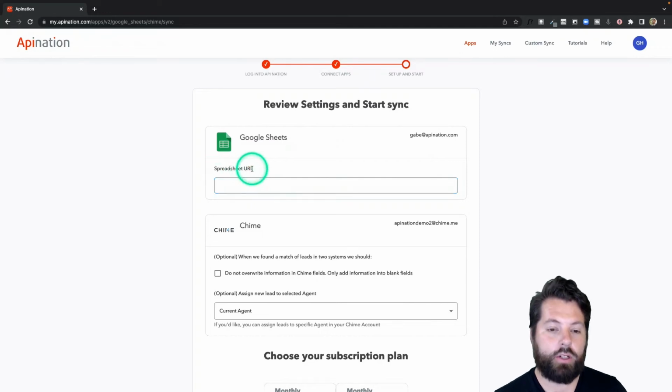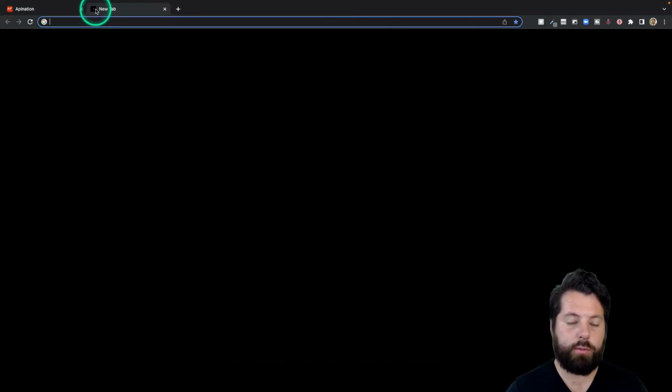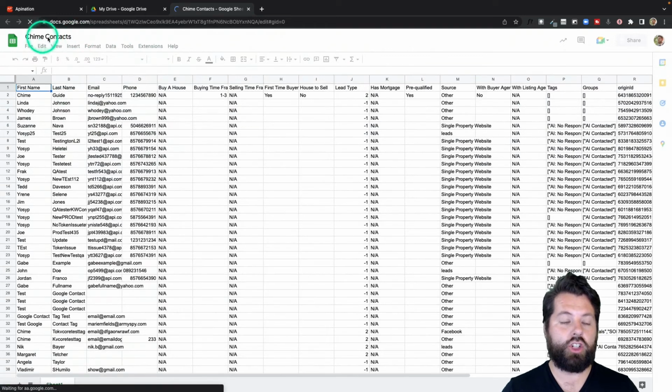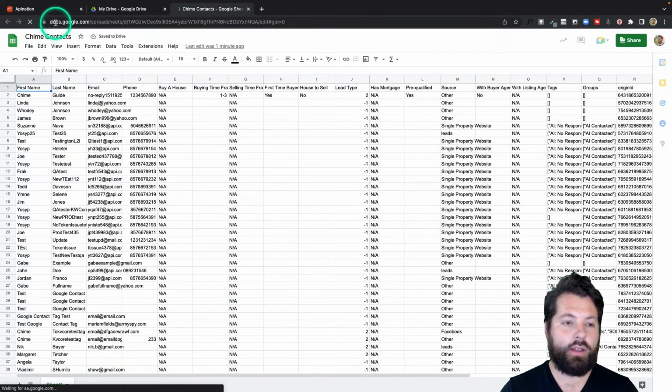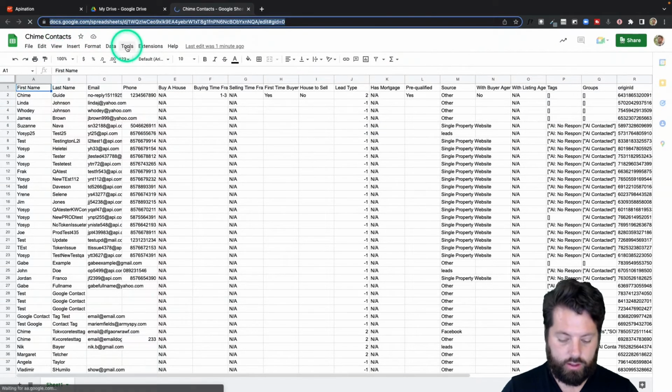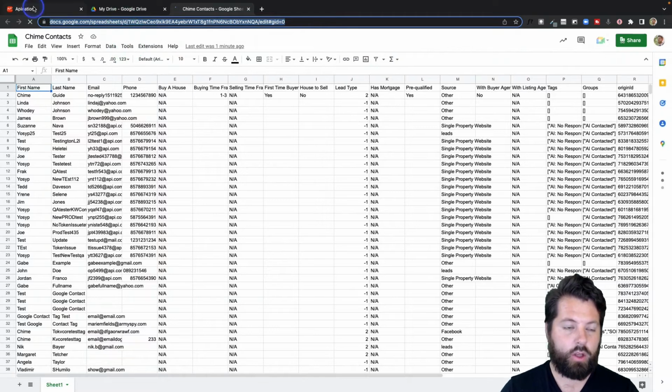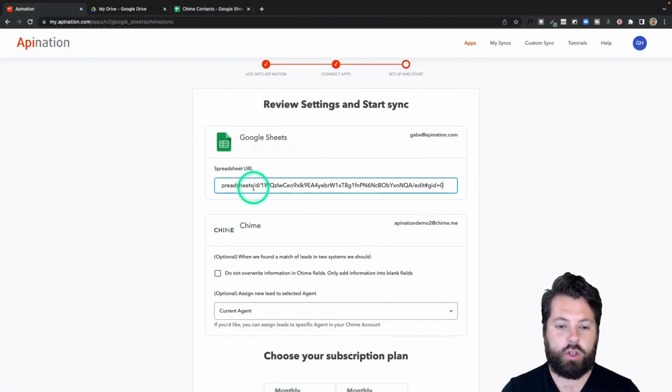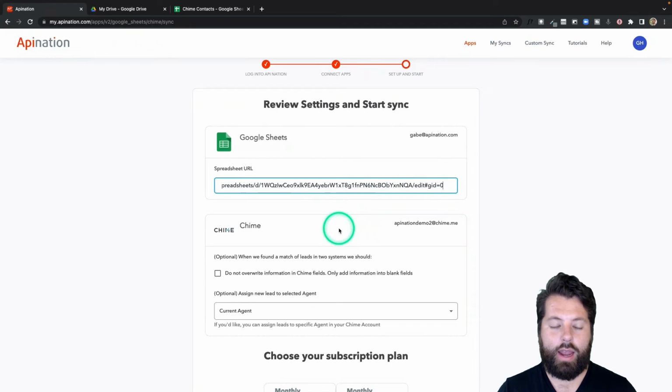So it's asking me for a spreadsheet URL. Let me go grab that from Google Drive. So I just searched for Chime Contacts. There it is. I'm just going to grab this URL, hit Control C for copy, go back to API Nation, hit Control V to paste, and there we go.